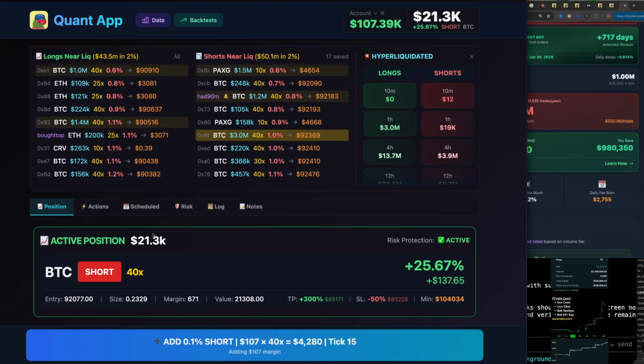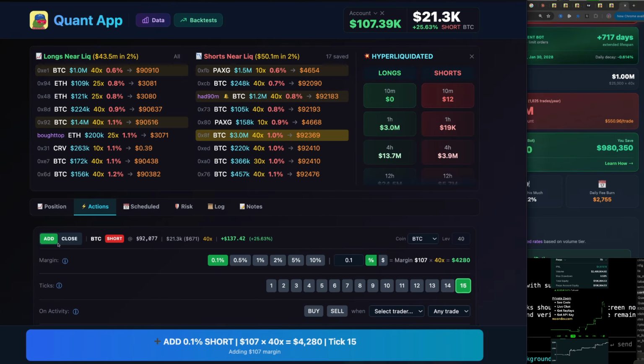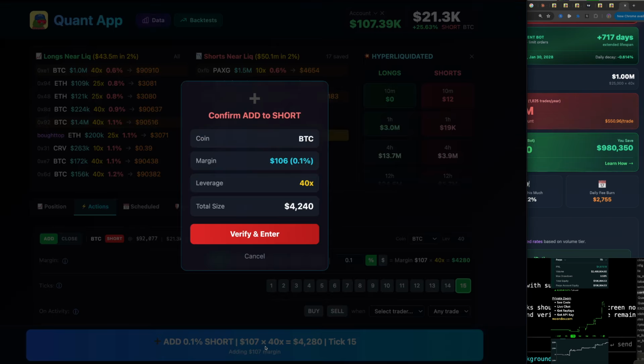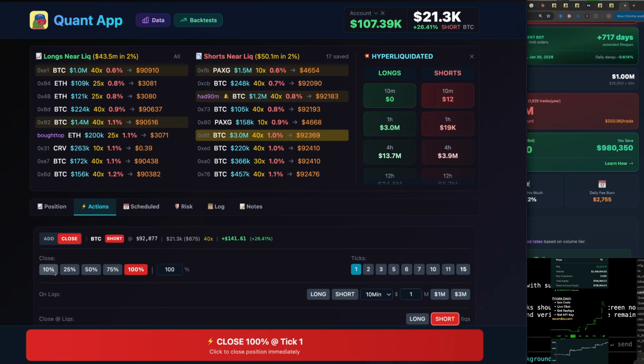You've got your positions tab. It will show your position if you are in position. If you're not in position, there's nothing really there. You got your actions tab where you can enter sometimes, but sometimes it will block you. Let's see if I can try to get that going. Say add to short. Okay. Verify and enter. It's not going to block me, unfortunately. I could add to this short. Let's see what happens if I try to close 10%.